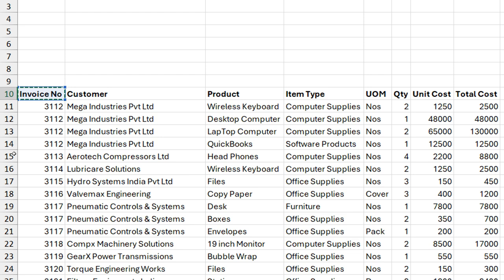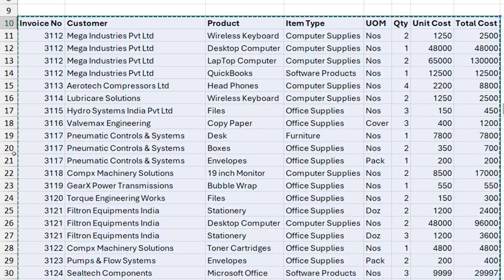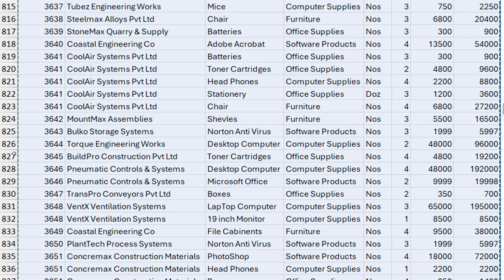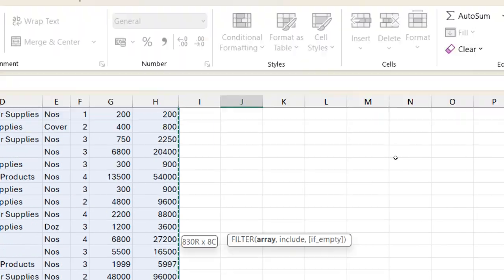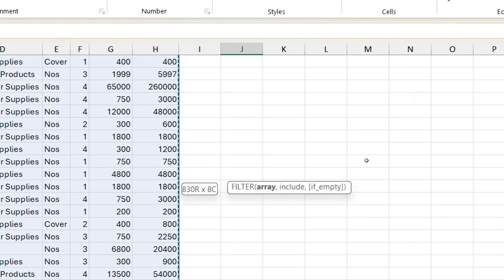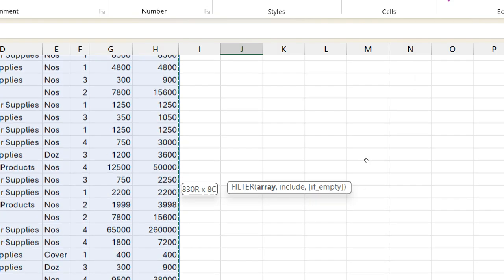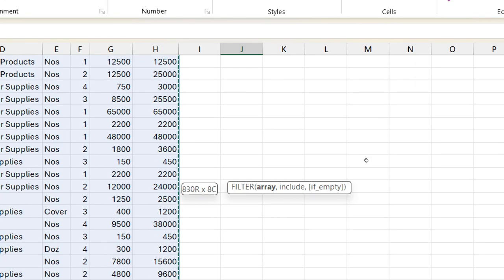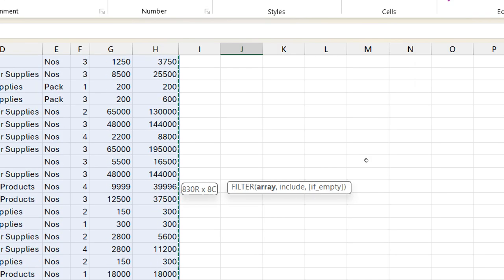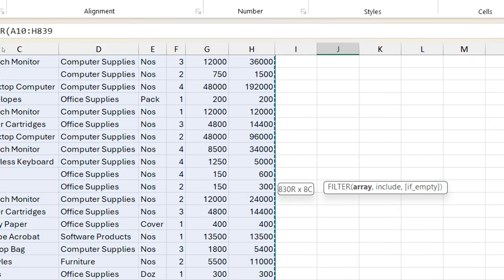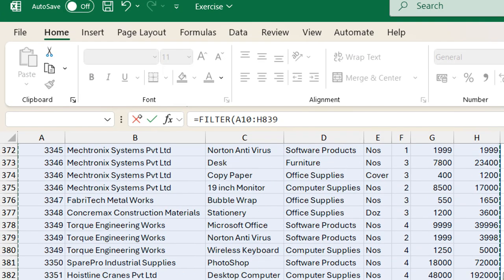Filter, open bracket, select the entire table. I am selecting the entire table, comma. What are we going to do? As I told, I want to fetch a particular invoice number here. Which invoice number? Let us now hard code it. Hard code means manually I am going to type it. Later we will refer to it. First manually we will type it.